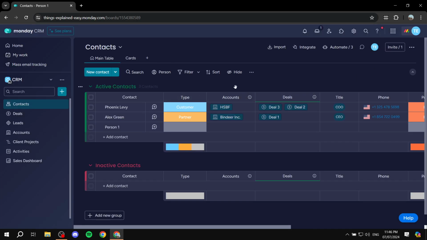So yeah, this is pretty much how to go ahead and set up the emails and activities for monday.com.